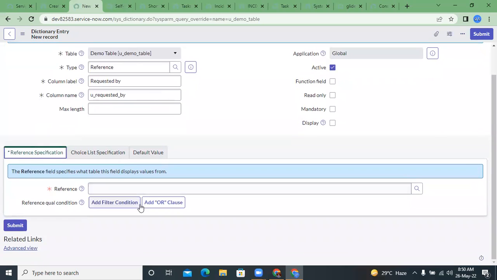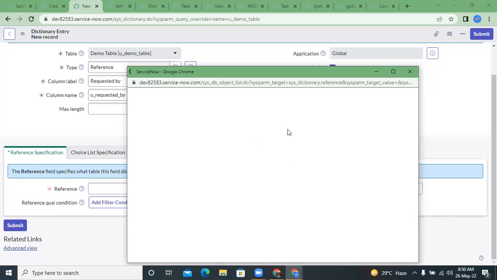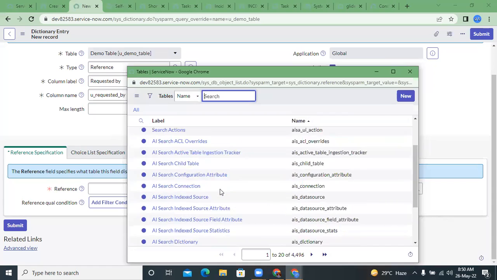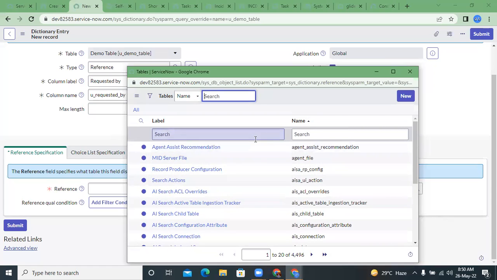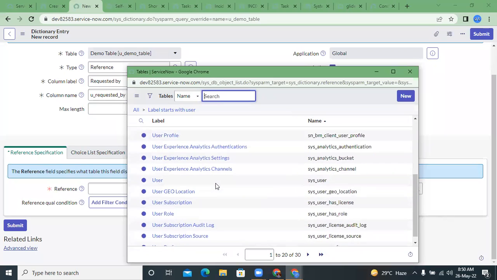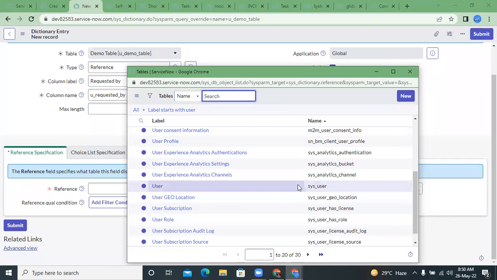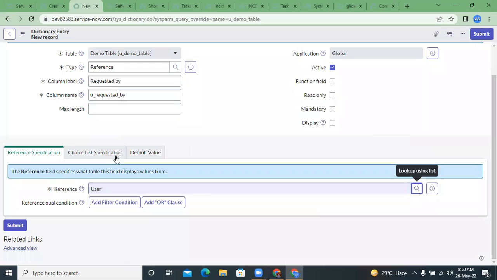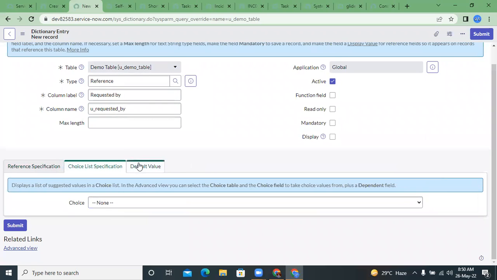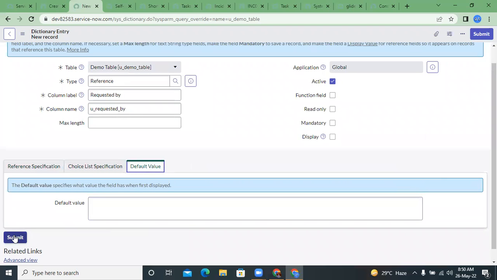I want to select here which table you want the reference. Okay, I want the user table. If you click on search, here you can see all the tables. From here, you can select which table you want. There are so many user tables, but I want sys_user with the name, so I am selecting this. Okay, and I'm submitting it for now.